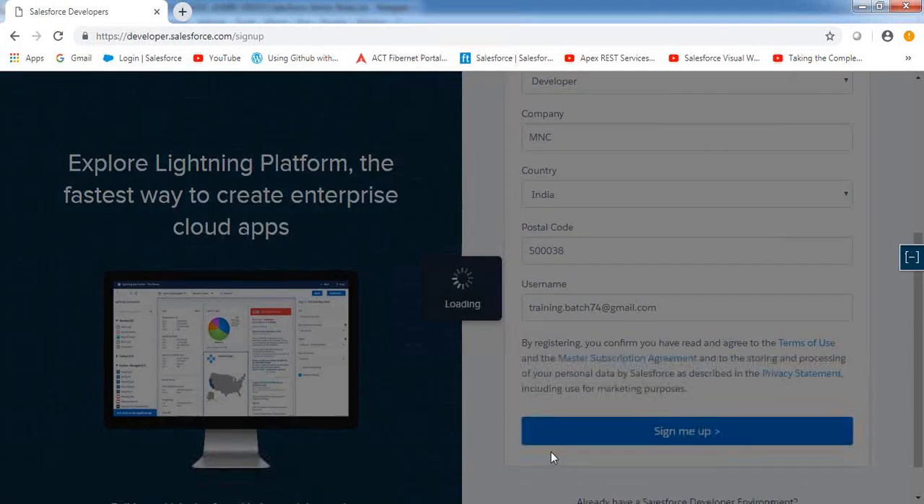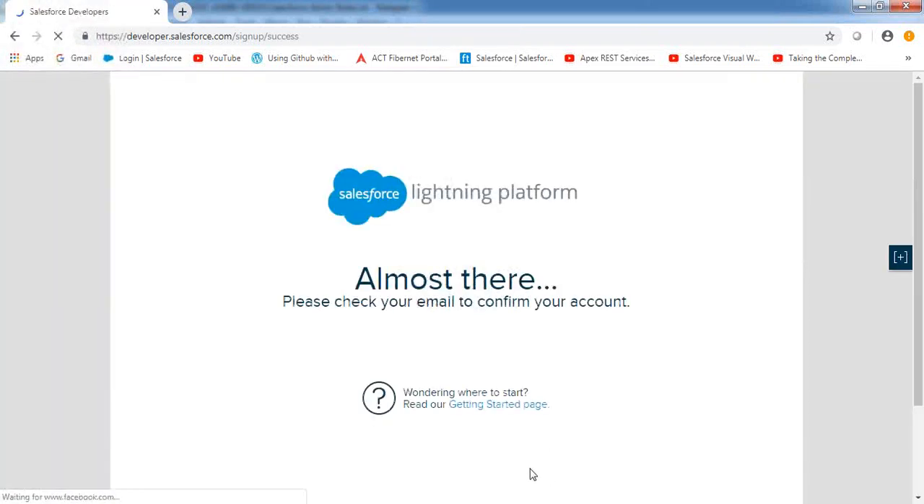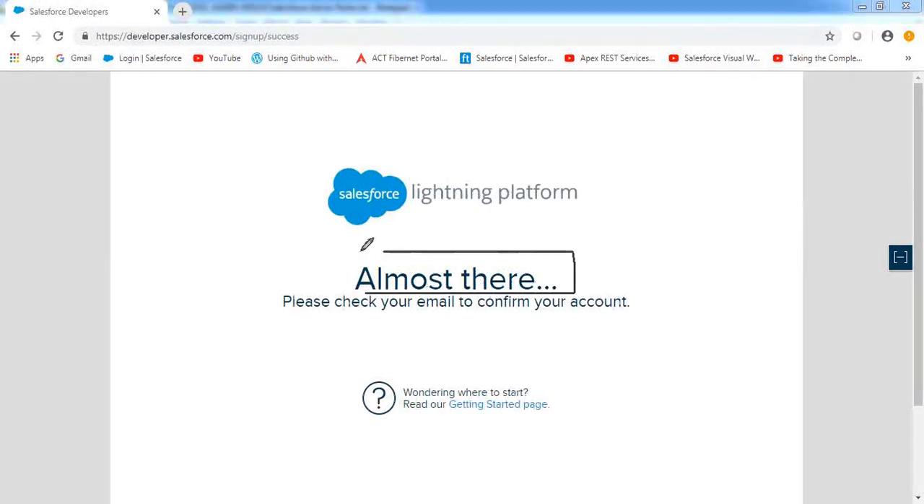So now it is going to be verifying your details here. Based on that, it is going to be creating your Salesforce account. Now it has given a confirmation. Now almost there. Now your account has been created successfully. So please check your email ID to confirm your account, nothing but to activate your account. So now the first step is over. Let's go to the second step.